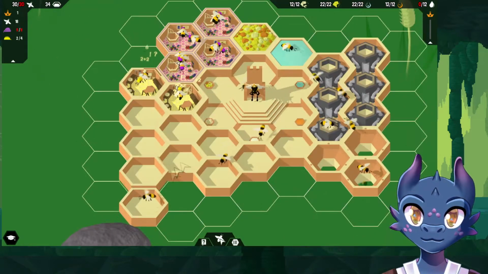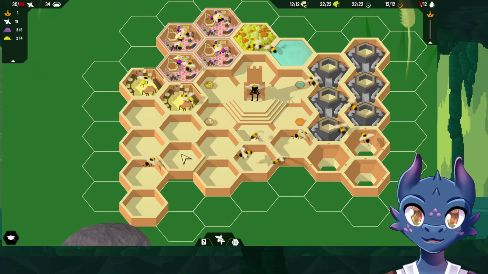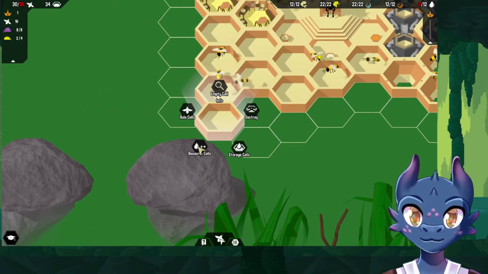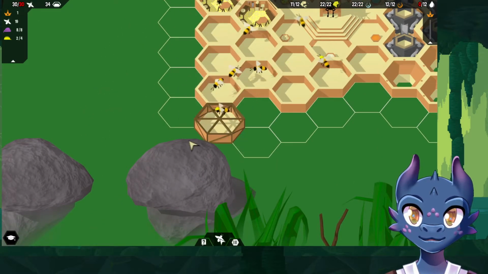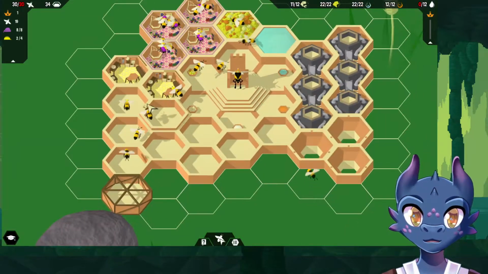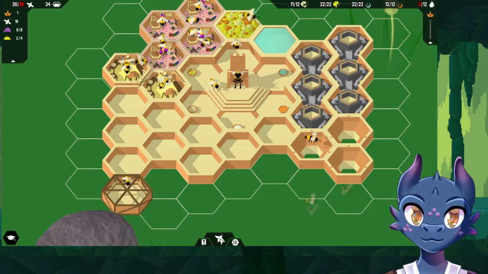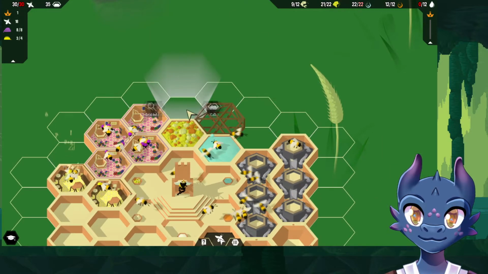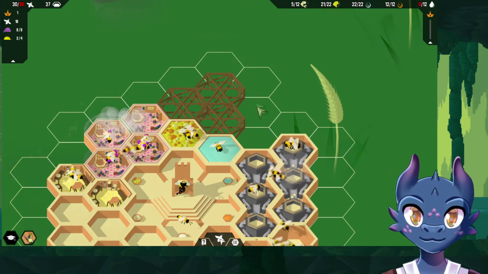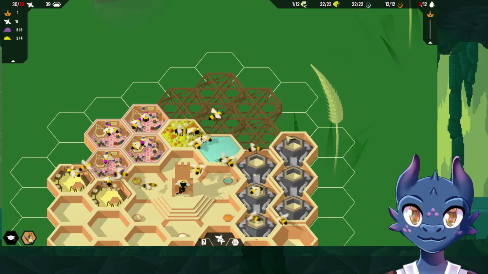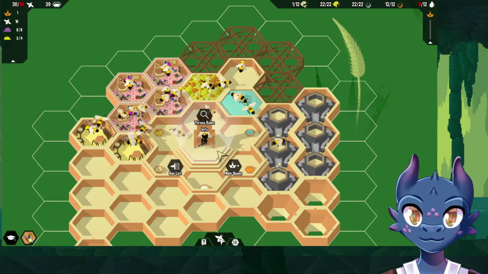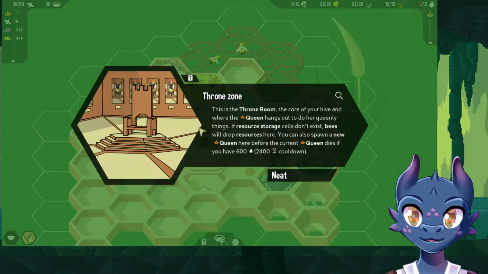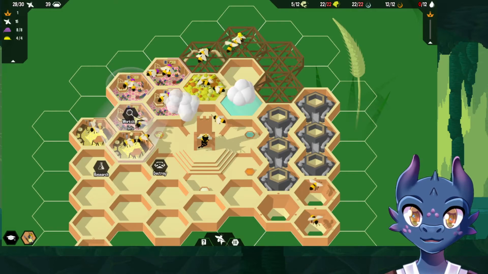Eventually, I imagine that you... Look at that math! I imagine that eventually you would want no workers and everybody specialized, because specialized are going to work faster. Let's make some more storage. How do I upgrade this? Oh, I mean, upgrade is a research. I upgrade it through research, that's right.